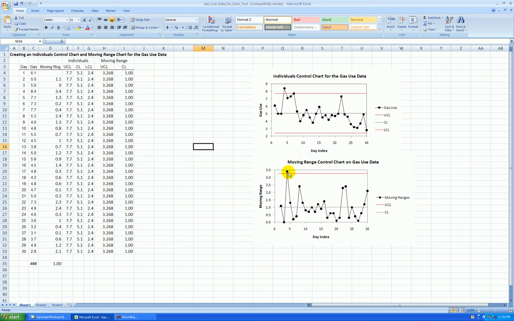Okay, and there's also a signal: we would believe the process is out of control with respect to short-term variability, because right here it went above the upper control limit. Okay, so this process is out of control, and it's no surprise. Okay, that's it.